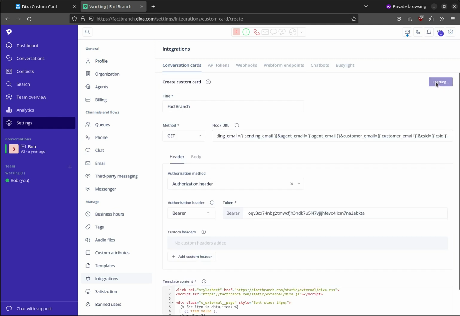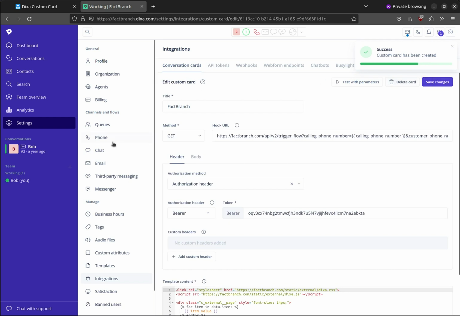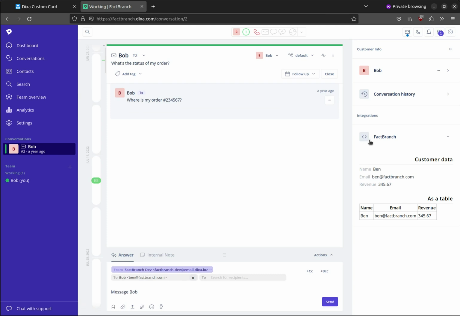If I save changes and head back to my conversation, you'll see that FactBranch custom card loads below integrations, and we get live data from our BigQuery database. So that's all it takes.